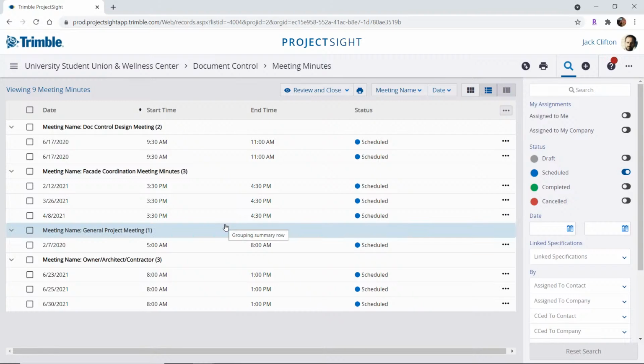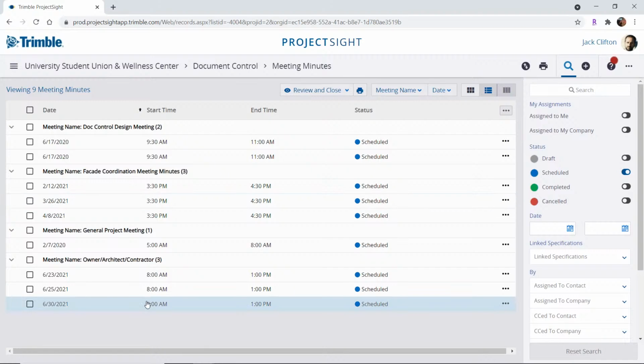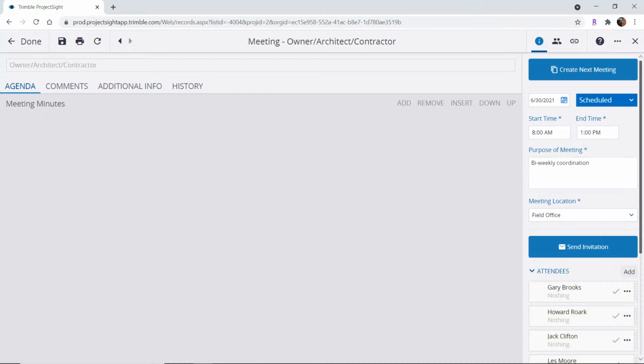So for meeting minutes, I'm going to take a look at this meeting right here that I have for OAC, owner, architect, contractor. I'm just going to show you a few of the highlights that we have in regards to meeting minutes. Give it one second, it's going to load the meetings.